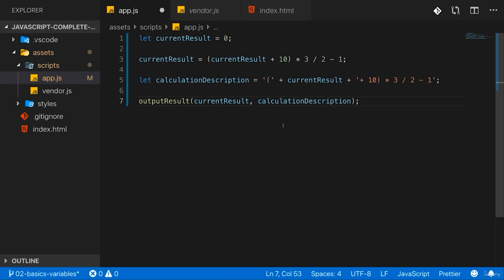Then it will not try to use plus in a mathematical way. Instead, it will just combine multiple strings, so multiple text pieces, to a longer text piece. And that's what's happening here. We're combining this parentheses with the actual value that lives in current result, and then with this part here to a longer string. And actually here, you should add some white space so that in the final text which is created, you have some empty space between the plus and the value that's stored in current result.